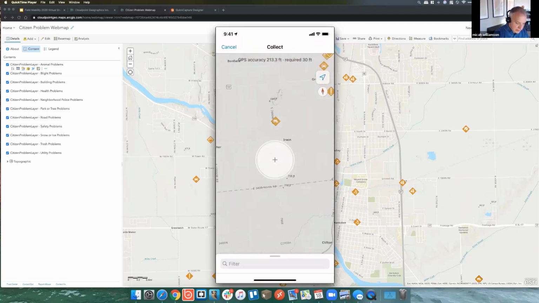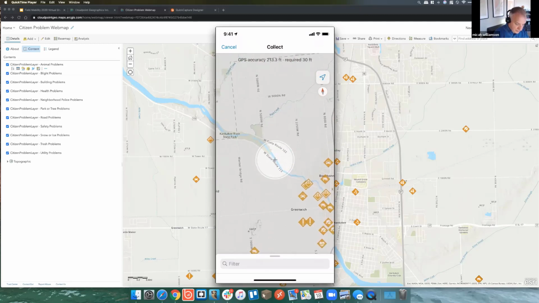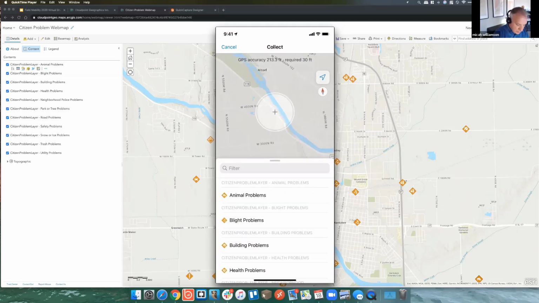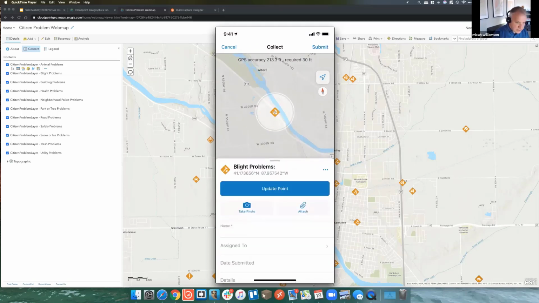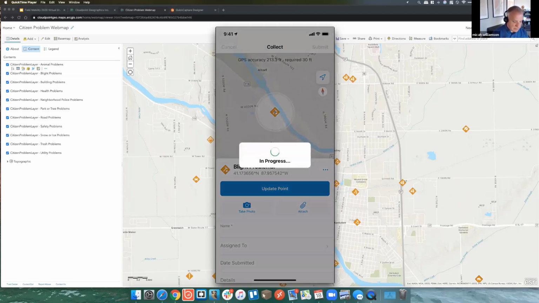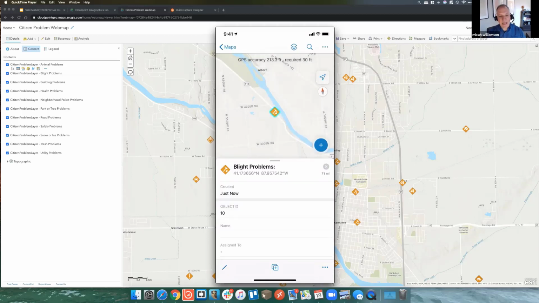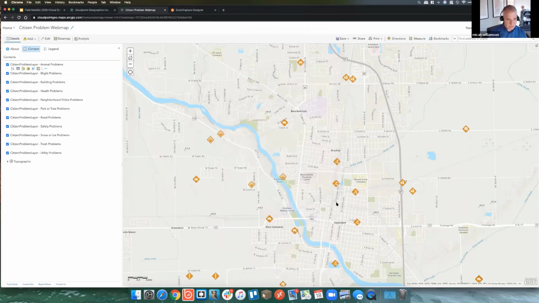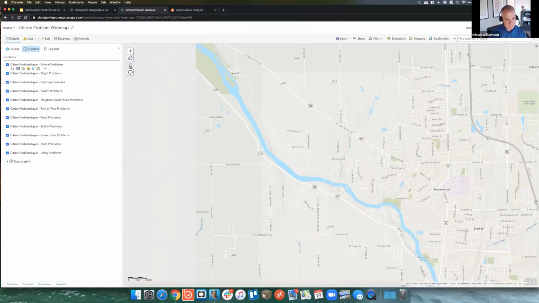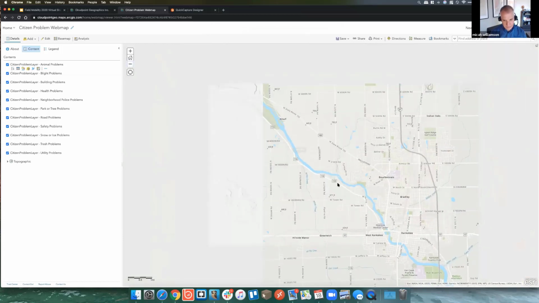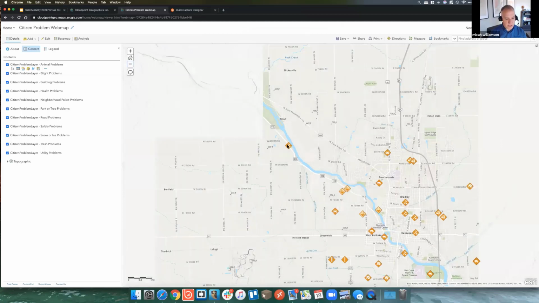Let's add a point just so we can see it, here along the river. So we add the points and add the information. We're going to add the blight problems to that point and hit submit. And in the interest of time, I'm not adding any attribute information. Okay, so I just added the point right along the river. There's a blight problem, and if I zoom in or zoom out on the web map, there's the problem that I just added.